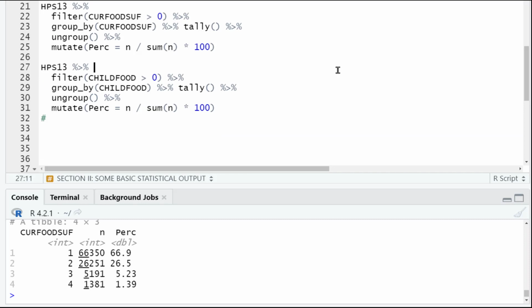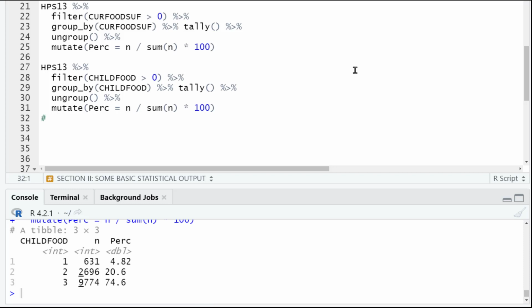Let's copy that same thing over again, but this time replace the variable with the one for child food sufficiency, and that's child food. There are 2 places to replace that, and then you can run it, and you get a table like this. So, what do you notice here? What's going on? Remember that we should always be thinking about how we interpret our findings.